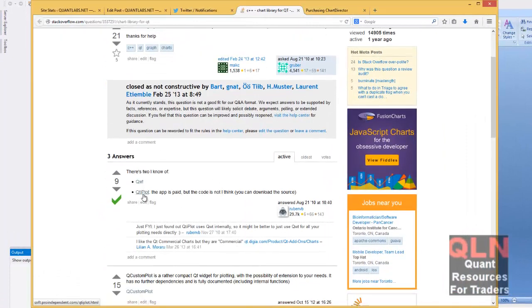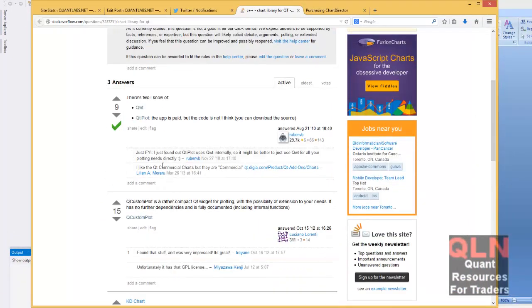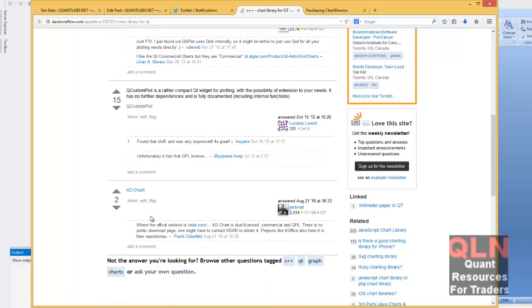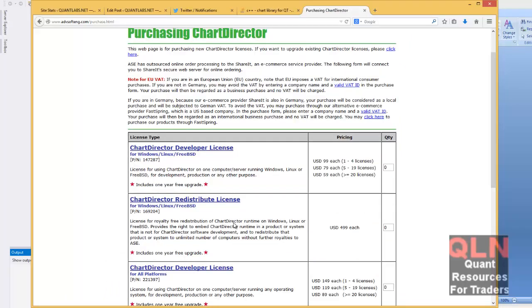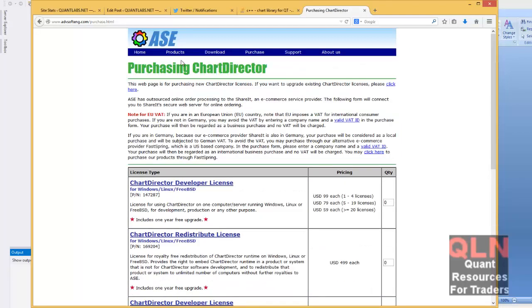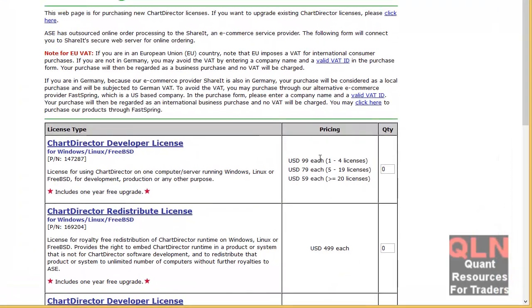It is done in Qt. There's a couple of options that came out. One called QWT, which is open source, which is pretty bad. QtPlot, and then there's one that is not too bad. Let me show you what I think. This one from ASE, $100 is pretty cheap US for one license.